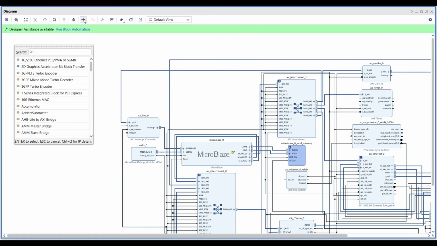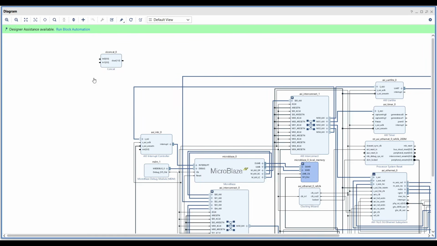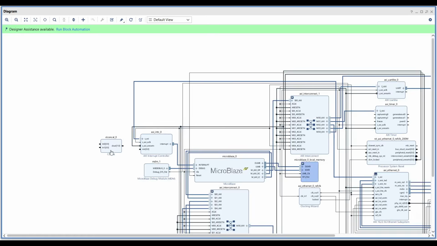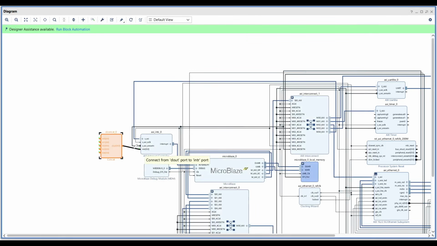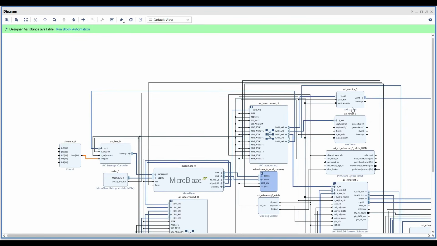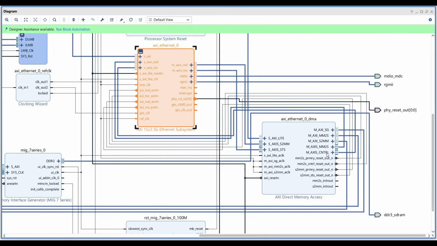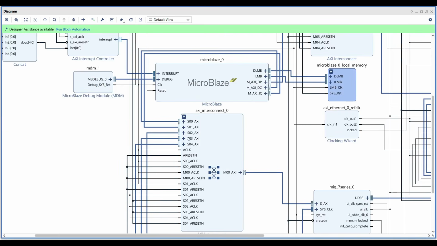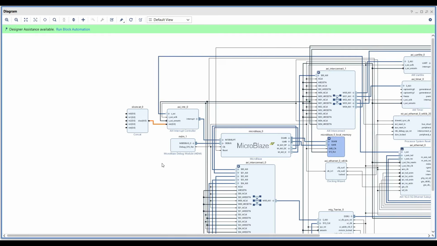And then we add the concat IP to our design. We have 5 different interrupts that we need to route to the MicroBlaze. So I increase the number of ports of the concat IP to 5. And I will connect the interrupts from the UART, AXI timer, AXI Ethernet, and AXI DMA to the input ports of the concat, and then it will be routed to the MicroBlaze.